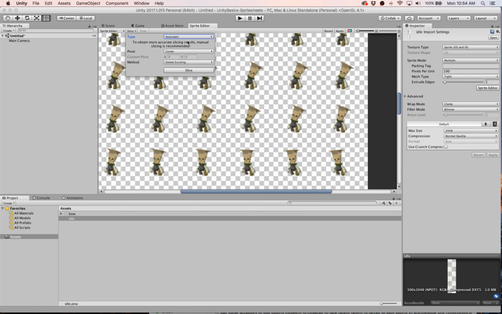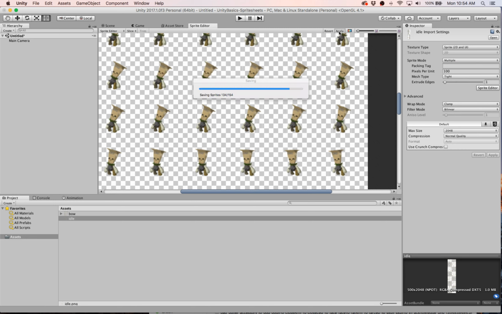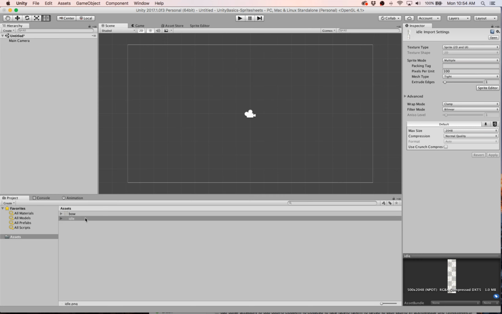Okay, so we've selected automatic. We hit slice. We're good. And then I've got to come over here, see my mouse, and hit apply. And it found 154 sprites. That sounds good to me. We'll go back to our scene. And now I can drag this in.